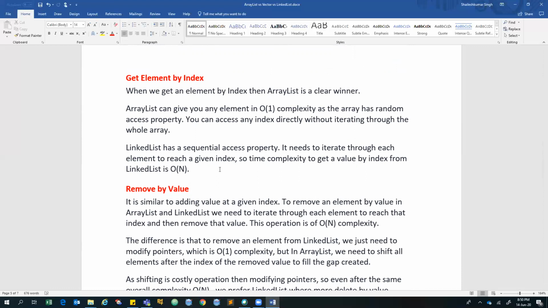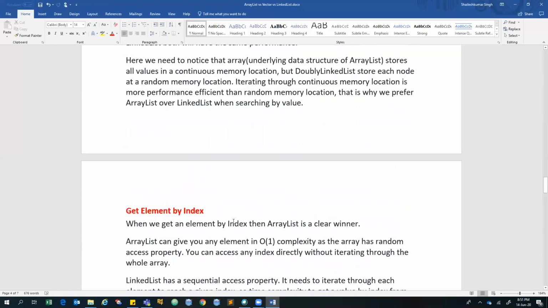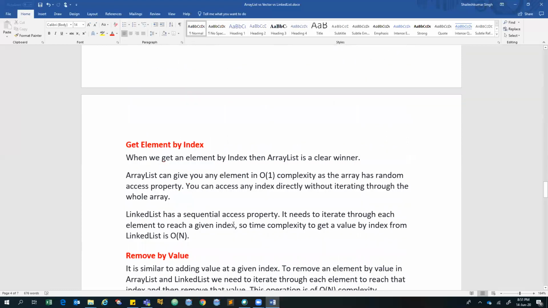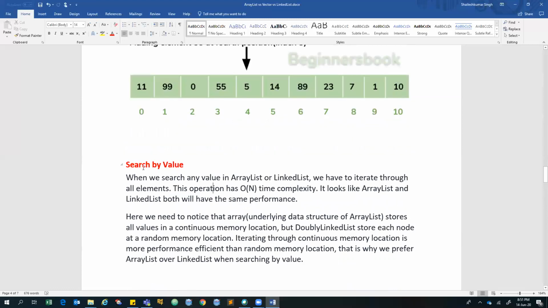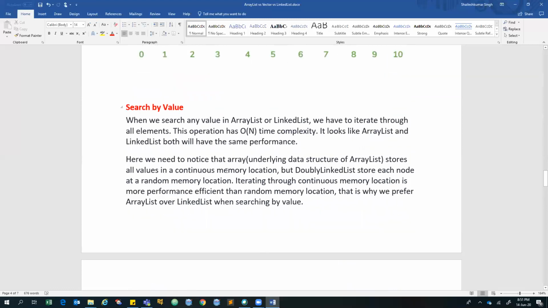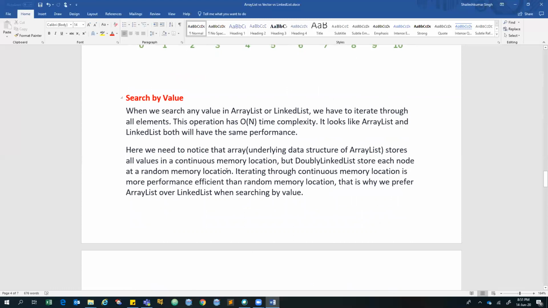If you are trying to access any data using an index, an array list is very fast compared to a linked list, because in a linked list you have to iterate through each and every element, but in an array you can access the object using the index. So in getting an element by index, array list beats the linked list. And searching by value, again, array list has defeated linked list.